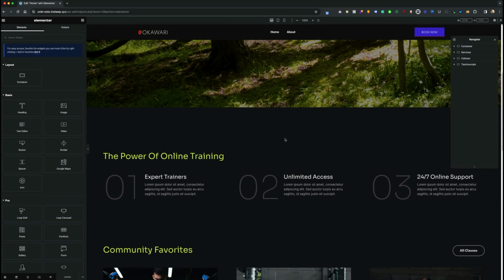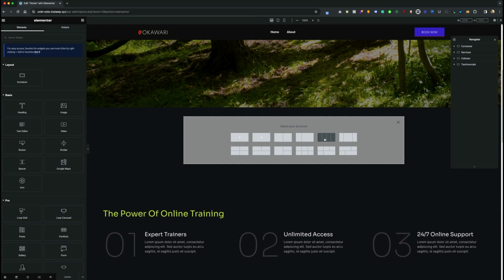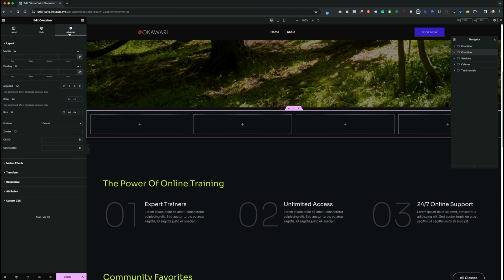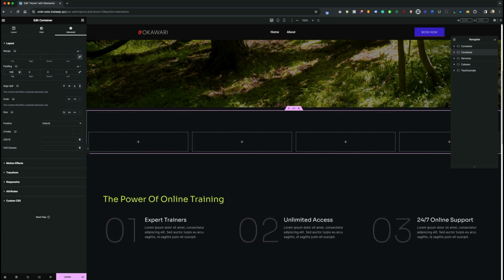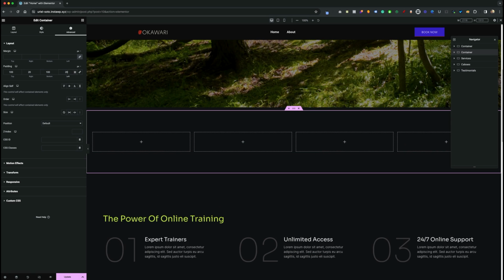Open up your Elementor editor. Go ahead and add a container. Click the plus sign. Select four columns. On your content width, set that to full width. Click on advanced. Padding. 100 from the top, 20 on each side, 100 from the bottom.